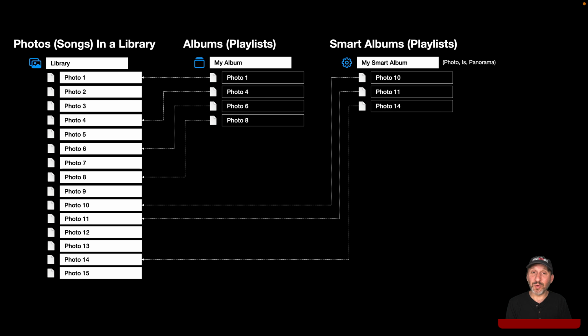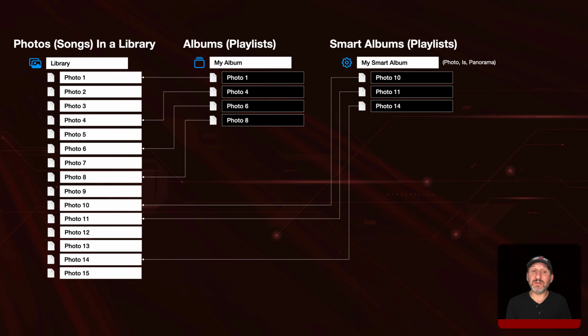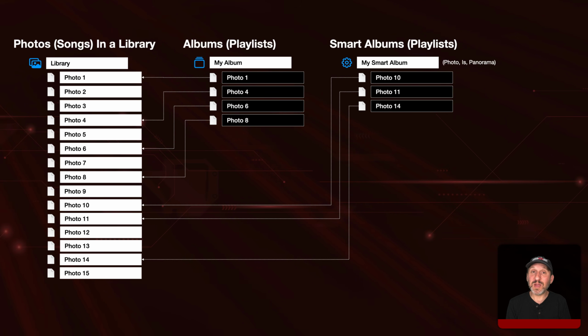So I've got my album that I've created where I've manually added photo 1, 4, 6, and 8 to it. And I could take one of those out. I can add another one in. I can manually add and remove photos directly from my album. But the smart album, that's a definition. Photo has to be a panorama, and that definition fits 3 photos.